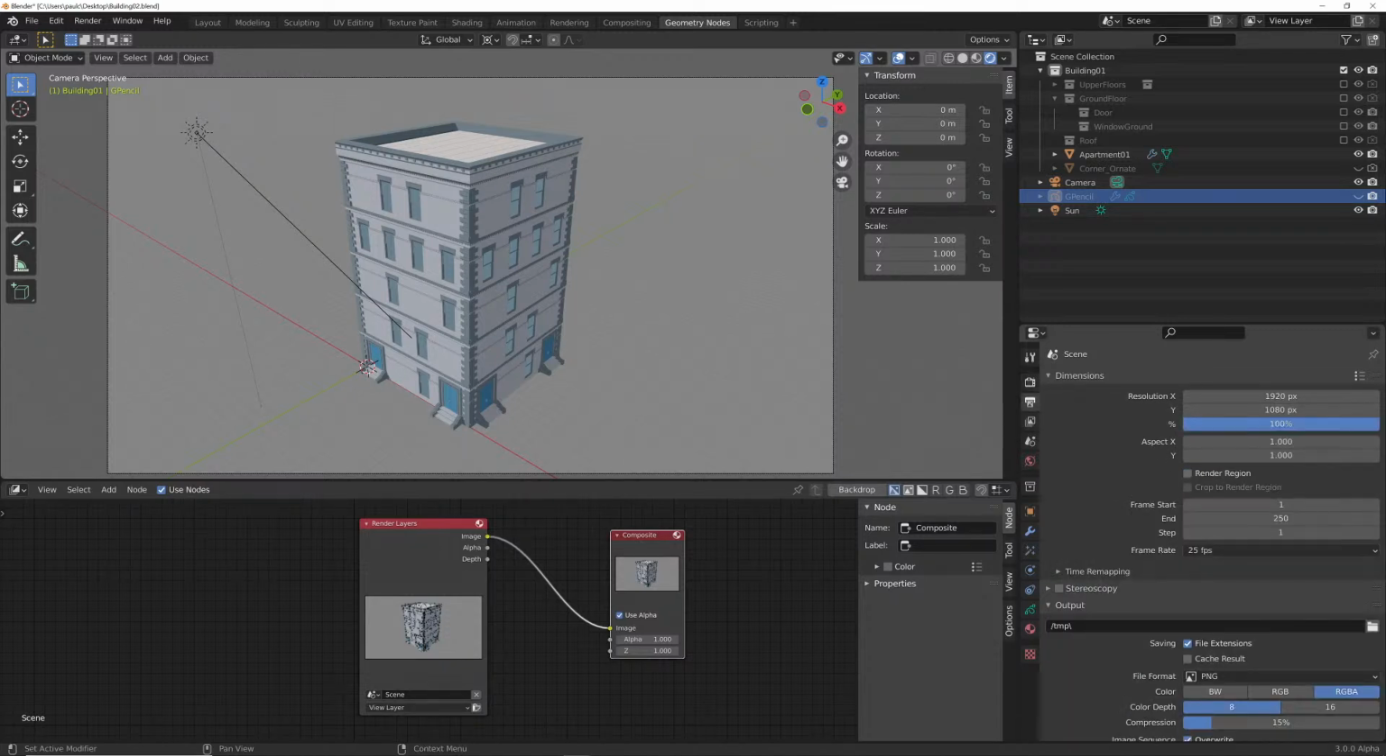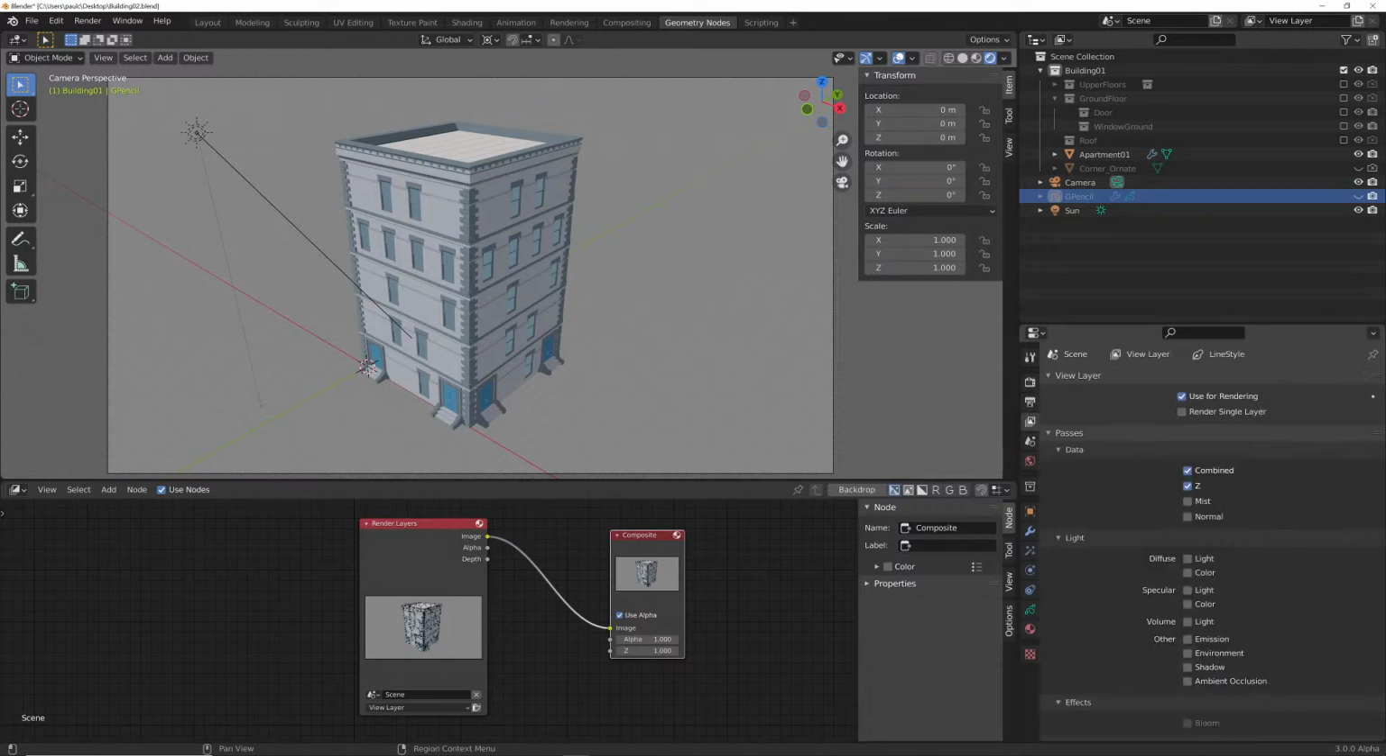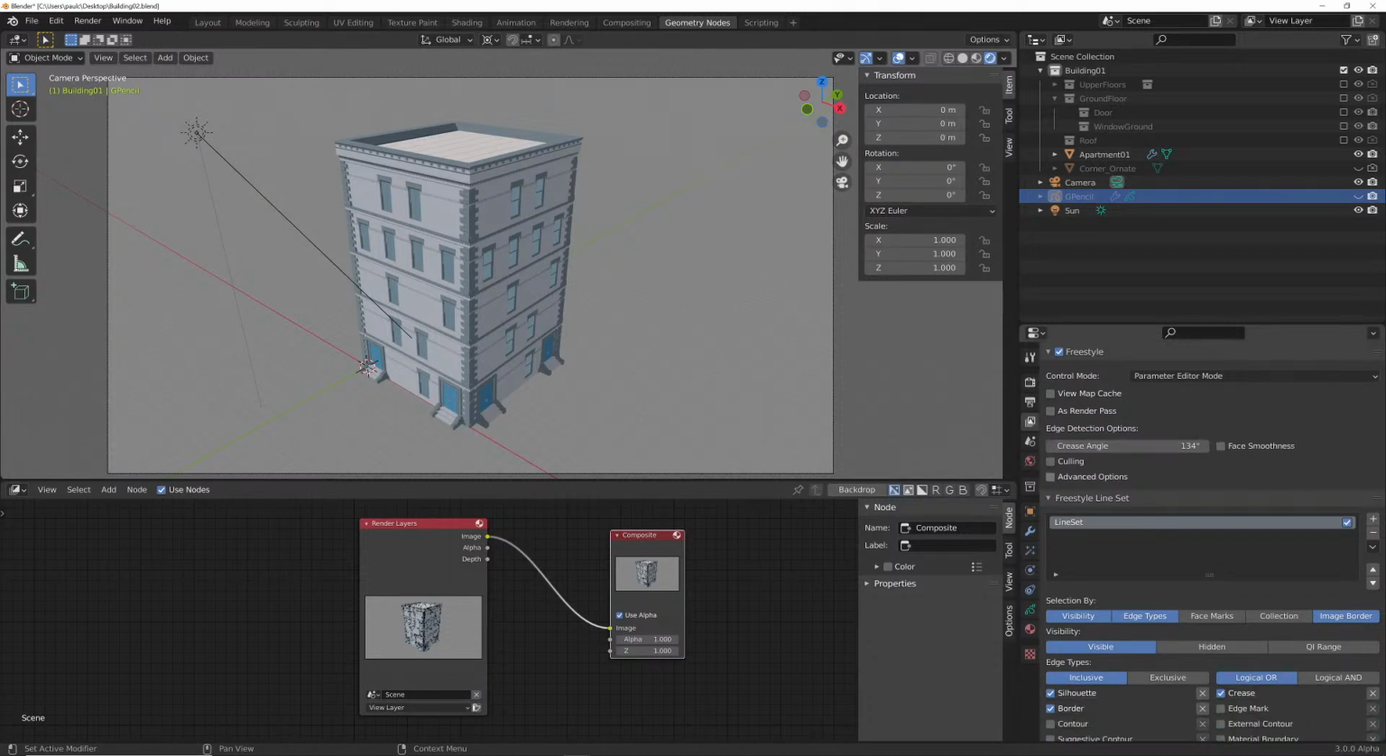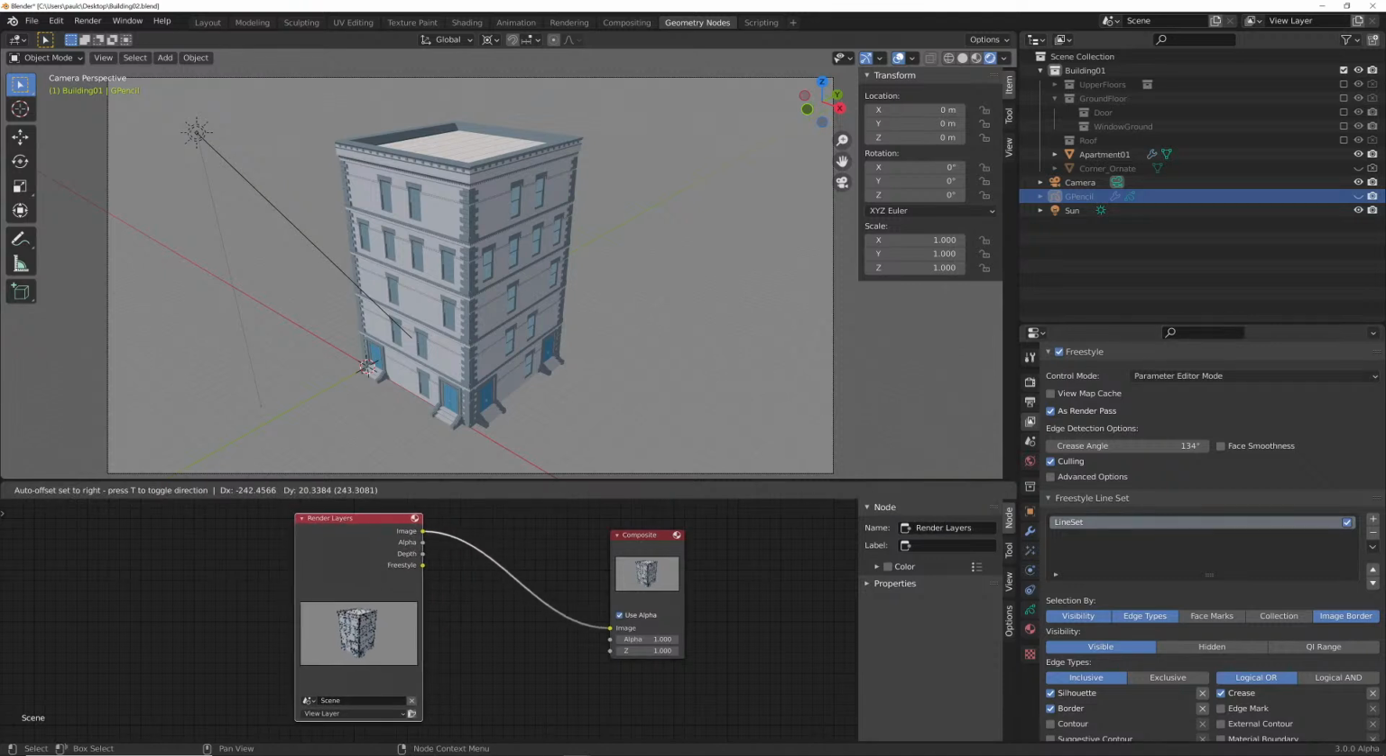I'm going to 200. Let's go to 100. In passes, there's freestyle enabled. Excellent. I'm just going to enable culling there. As render pass. Okay, now you've probably all seen this. As soon as you click as render pass, my compositing node.